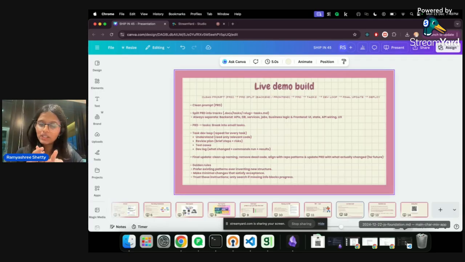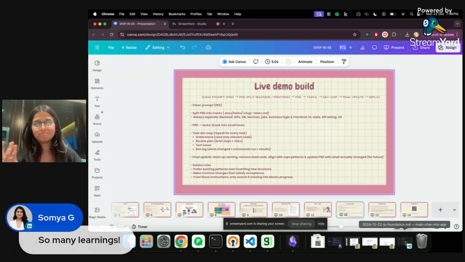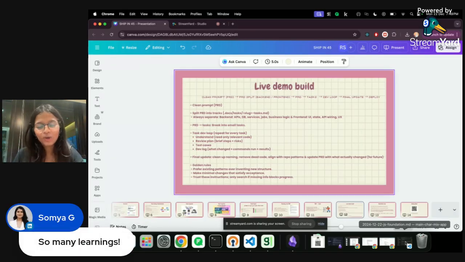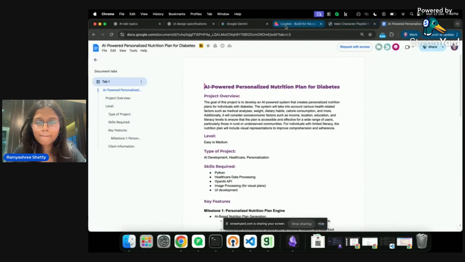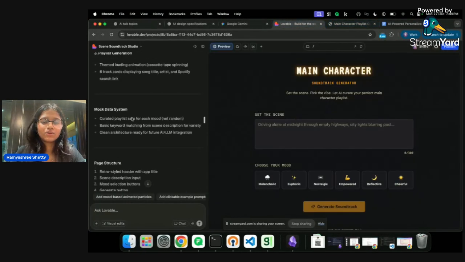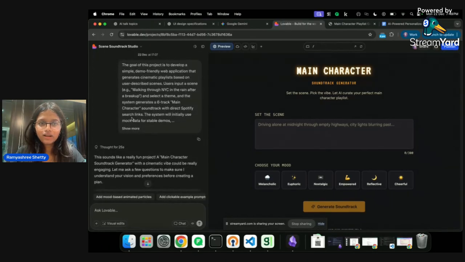One was Lovable, the no-code method, and the other was not low code, it's basically a proper coding method where you exactly plan and develop. I'll get into both of them. So this is the Lovable interface. I'm sure a lot of y'all would be aware of this.